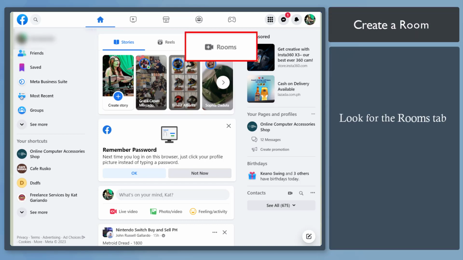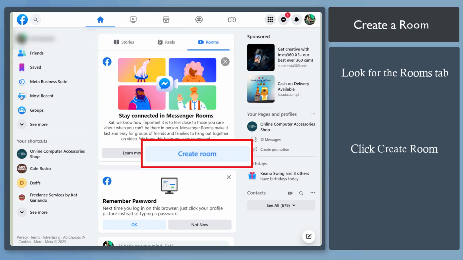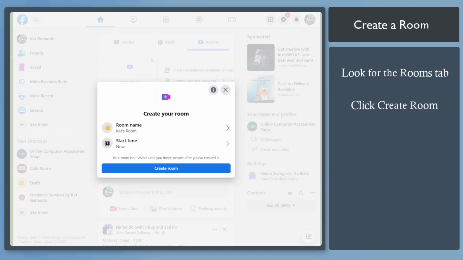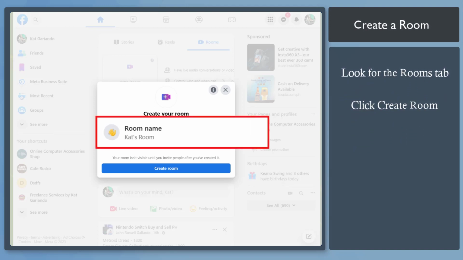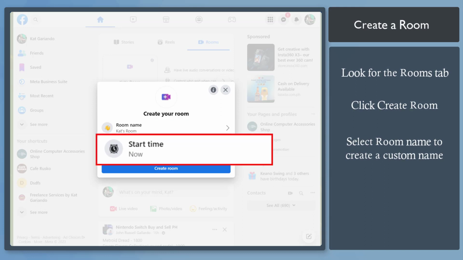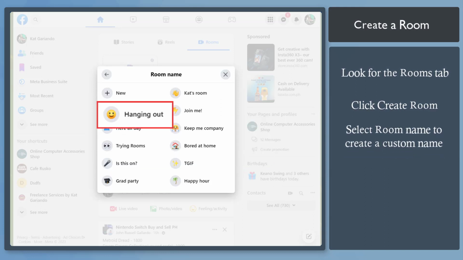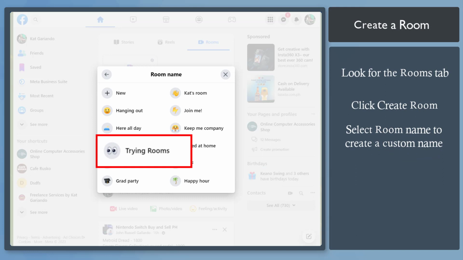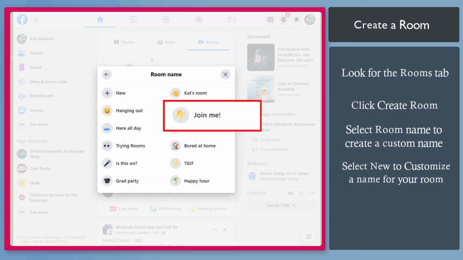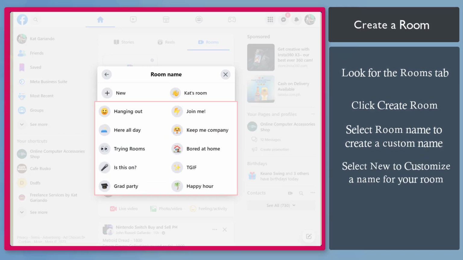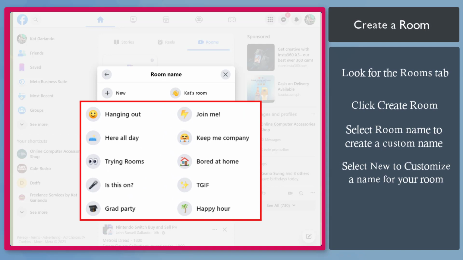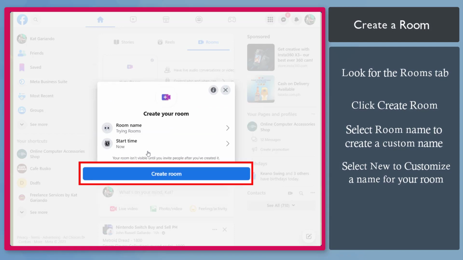Look for the Rooms tab. In this section, click Create Room. The pop-up window will show you a list of options that you can choose from. You can choose from a room name or a start time. Click Room Name. From this window, you will see a list of options to choose from. You can create a new room or choose from this list of available room names here. Choose an option, then click on Create Room.